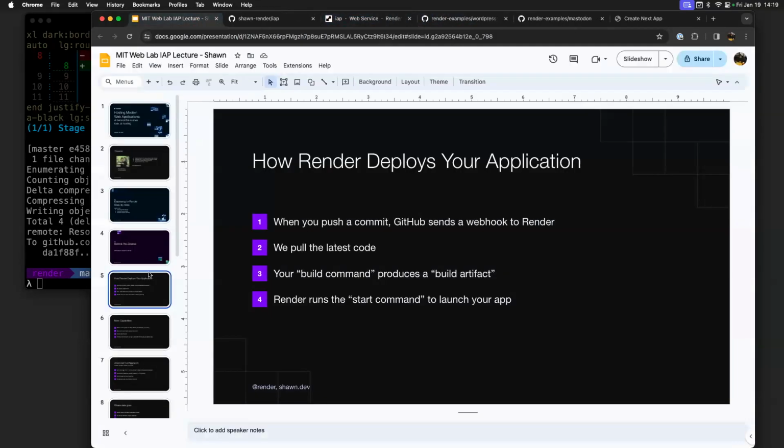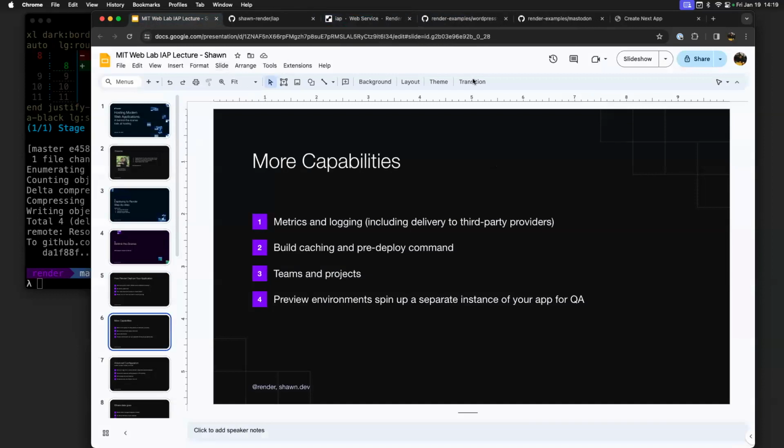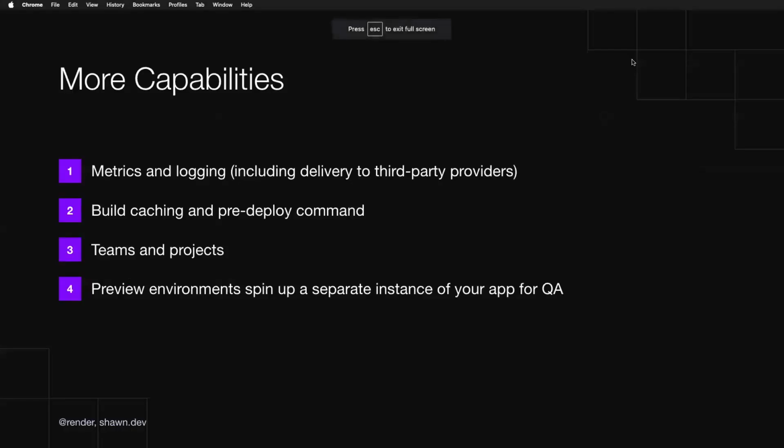Okay. So there's a bunch of other things Render gives you. For example, metrics and logging.